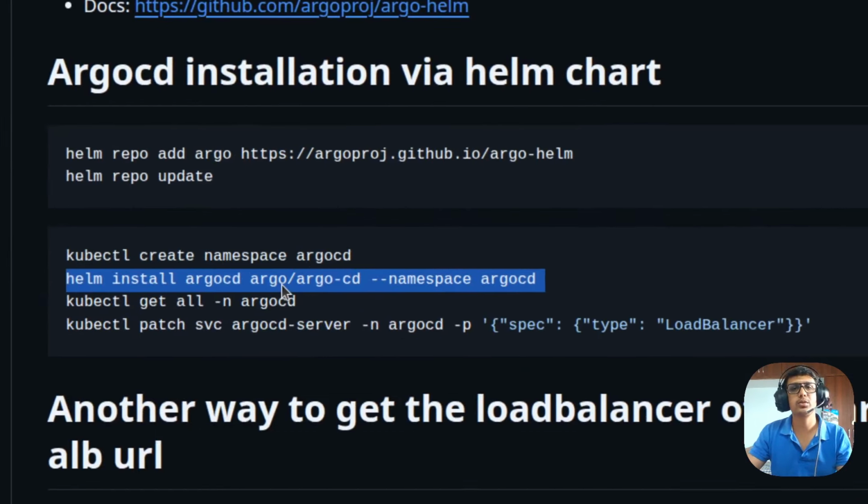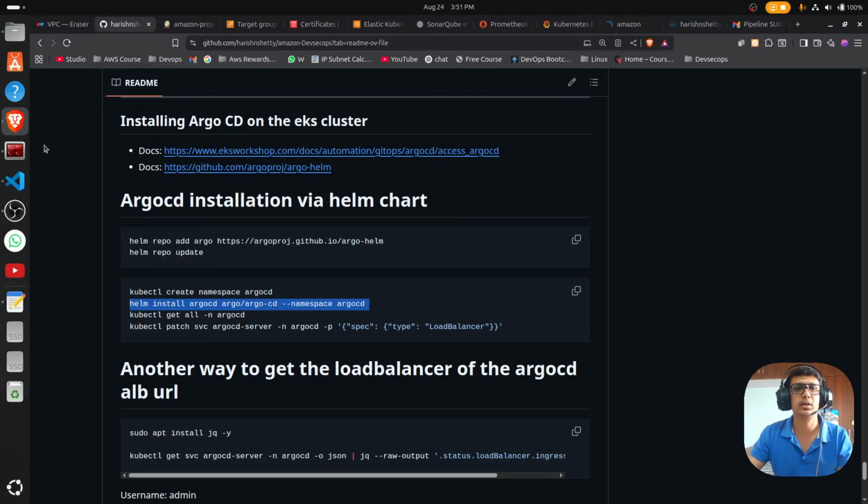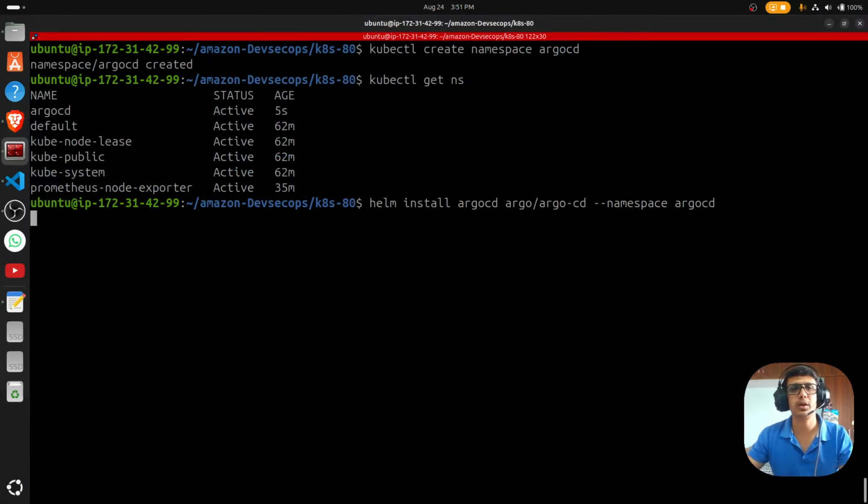While doing the Argo CD, do it step by step. Don't just copy in bulk. Okay, just copy paste one by one. Don't copy and paste all the commands at a time.